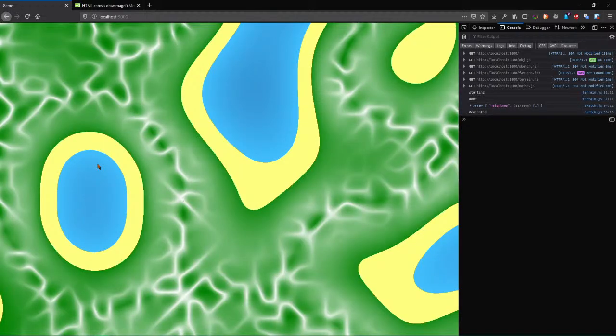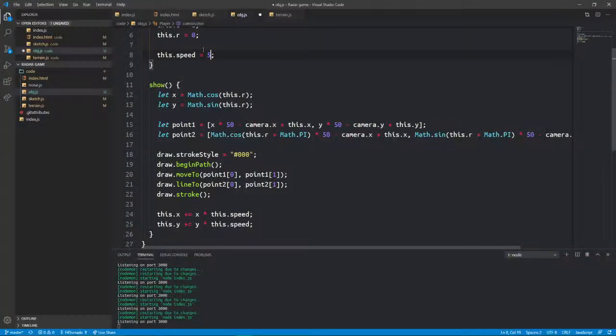Okay, that was pretty quick. I'm not sure if you caught that. I guess that means we have to make the speed a whole lot slower. So this was previously 50, now it's 5.